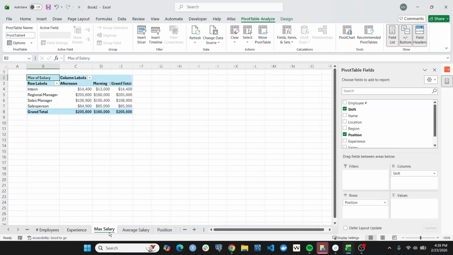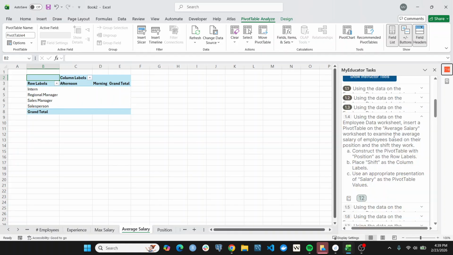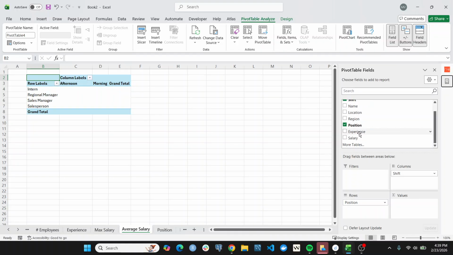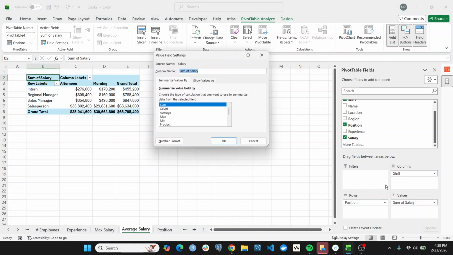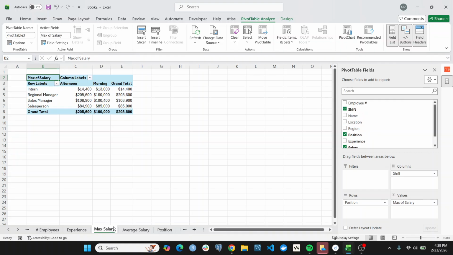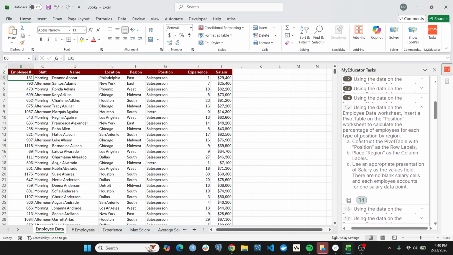Very similar to the previous one, actually. And we want to do the average salary of employees. So average salary. So we drag salary into values and we change that, so value field settings to be the average. Hit OK. So that's 1.4. Then it says 1.5.